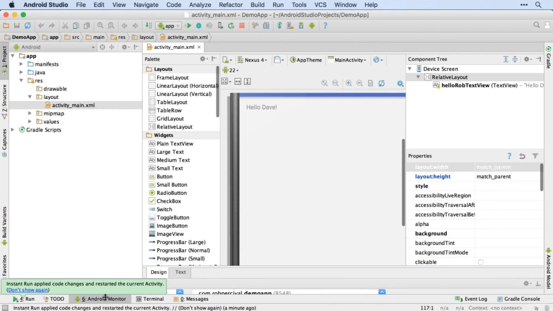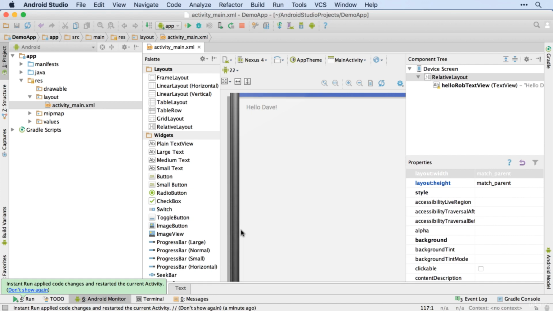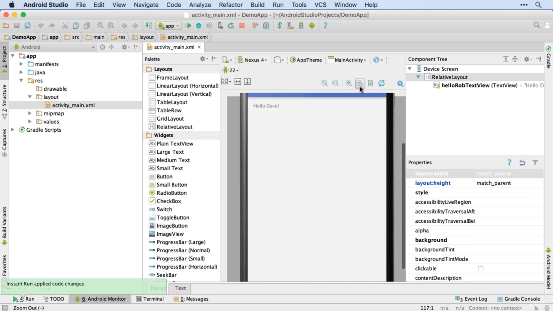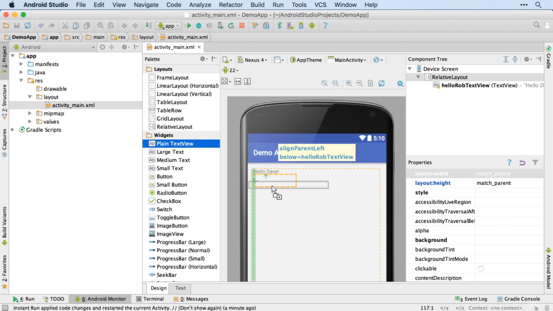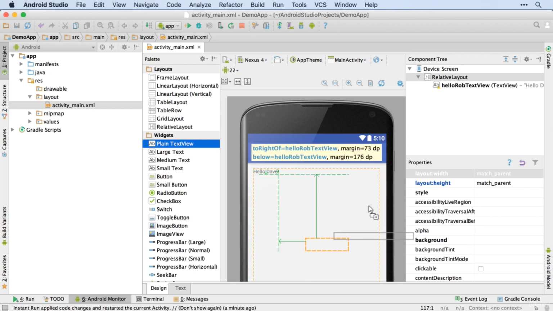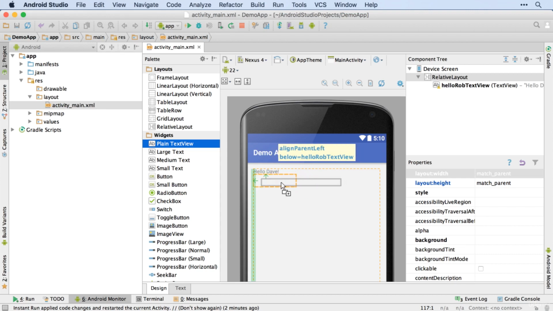So for now, I'm going to hide the log area at the bottom because we don't really need it. And let's zoom out a little bit there. All right, so let's just first see how we can add a new text view if we want to. So we just drag in from the left-hand side, and then you can see as we drag it around, we're given various options. You may remember I mentioned a relative layout a couple of videos ago, and this is what we're working with. So we're dragging it in to our relative layout.